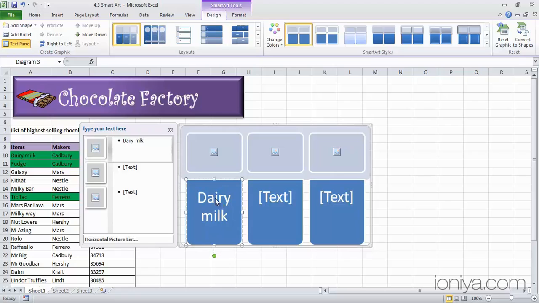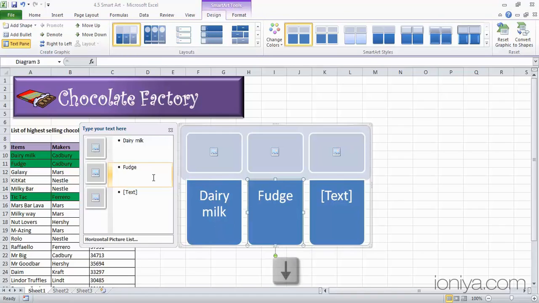Instead of clicking and typing every time, you can use the text box on the left-hand side. Let's click on the second bullet here and type Fudge. That is the name of our second highest selling chocolate. Use the down arrow key to go to the next bullet and start typing Tic Tac.